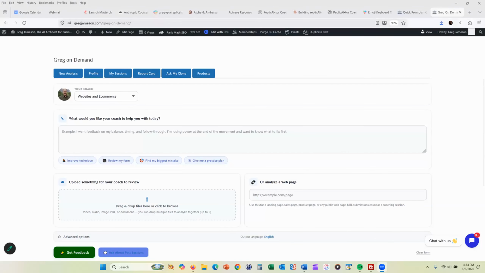One of the things that a user will find on the front side are what are called quick prompts. And these are in the form of buttons directly below the question that you're going to ask your coach. If you click on one, it fills in the information with it.